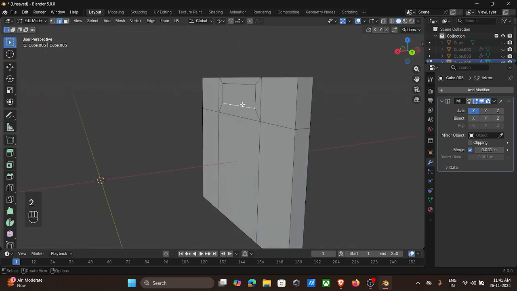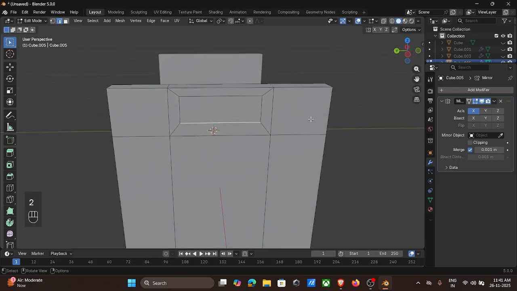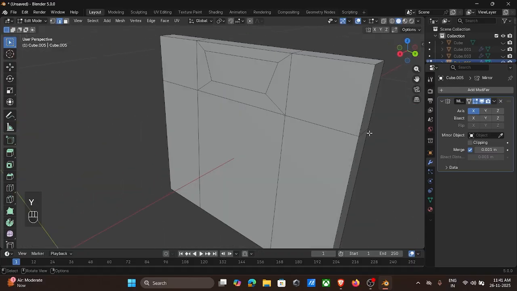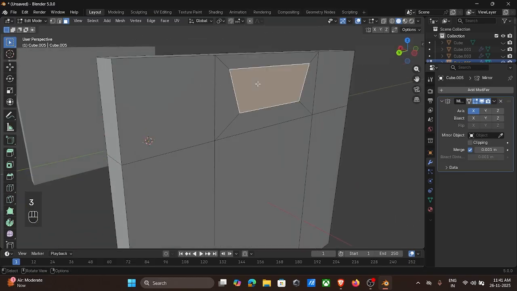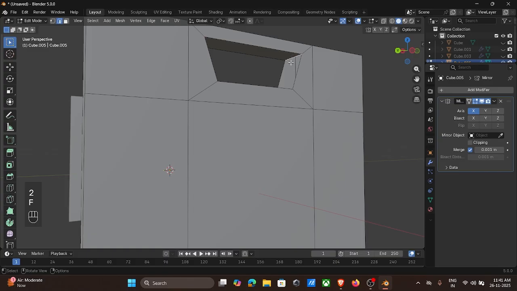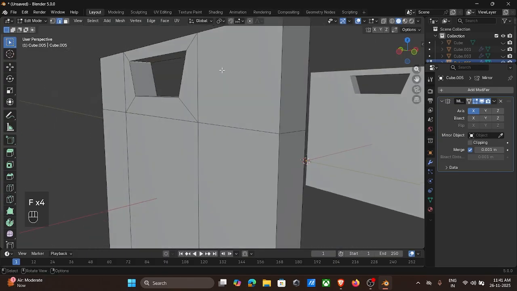Now in edge mode we will select these two edges and scale it on Y axis. We will shape like this. Now we will delete these faces. Select these two edges and press F to fill. Select these edges and fill 3 times.